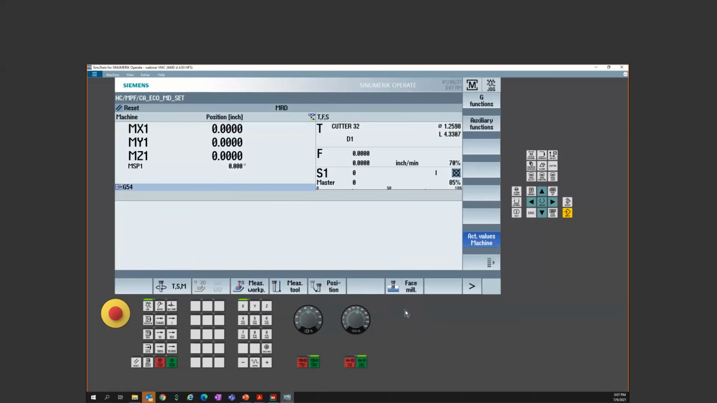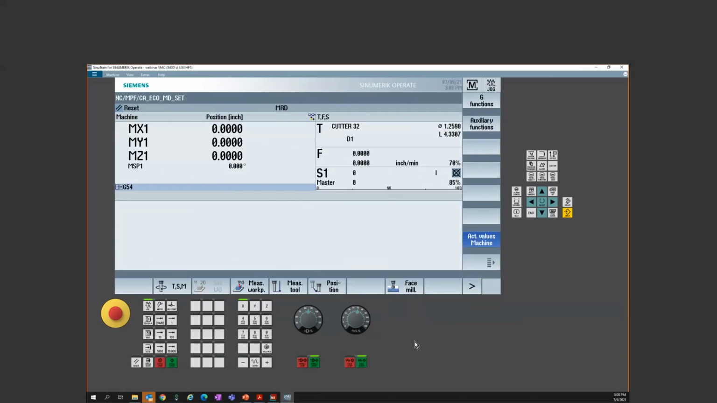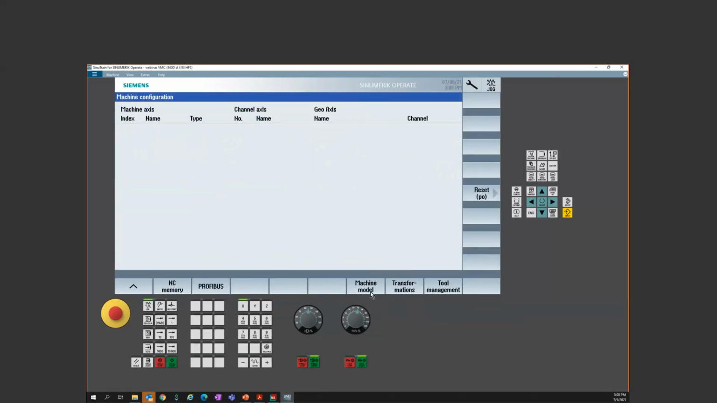All right. This is crazy. You're happy now? Set up. Come on, old girl. There we go. NC. Wow, it is laggy. Machine space model. Let's see if we can get through this.